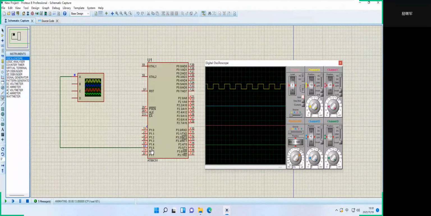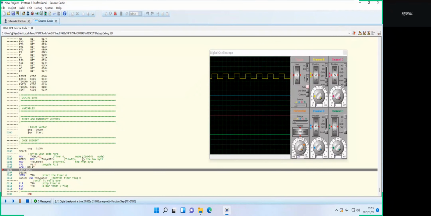From here, we can check the program. We can run the program one by one, line by line, so we can check every instruction. I hope you can do as I do when you do your assignment.